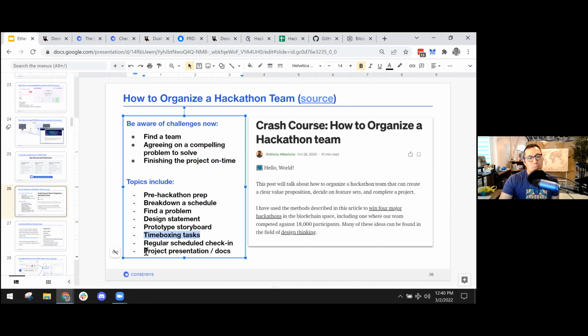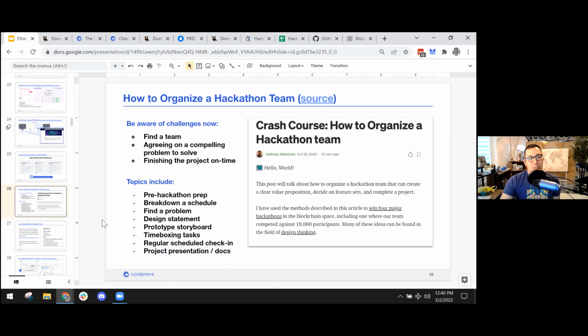And then people usually use Google Docs or Google Slides for their presentation. Keep it under 4 or 5 slides, I guess. Try to make it more about the demo if that's kind of the purpose of your hackathon.